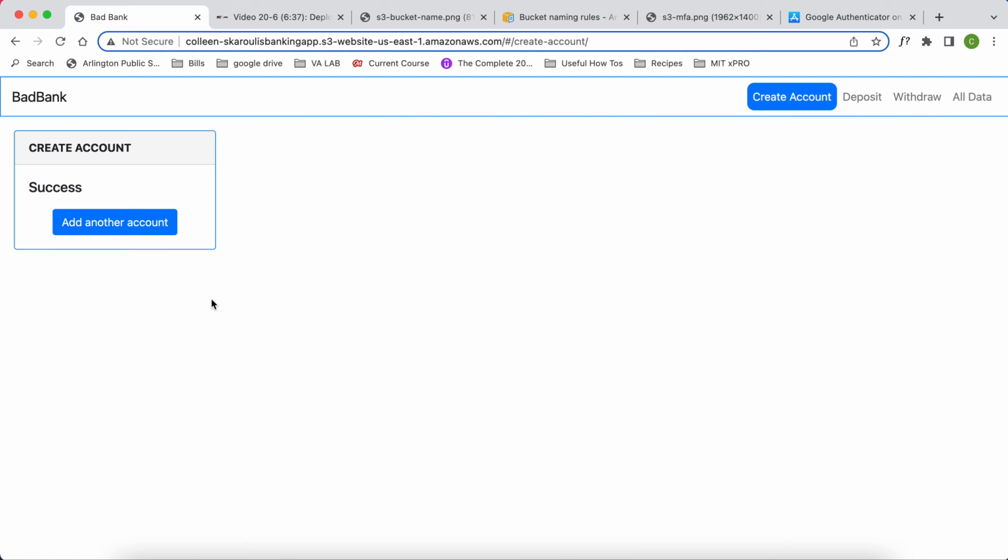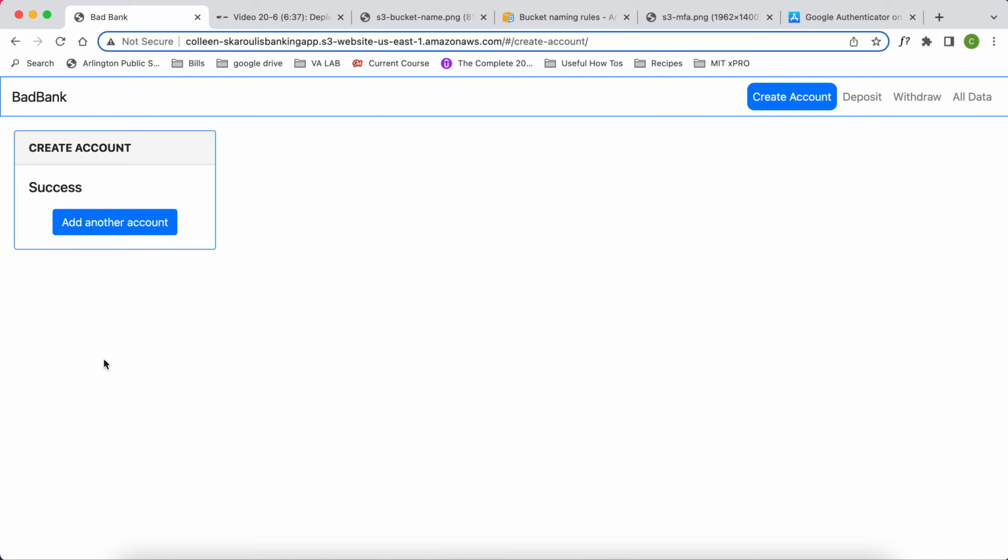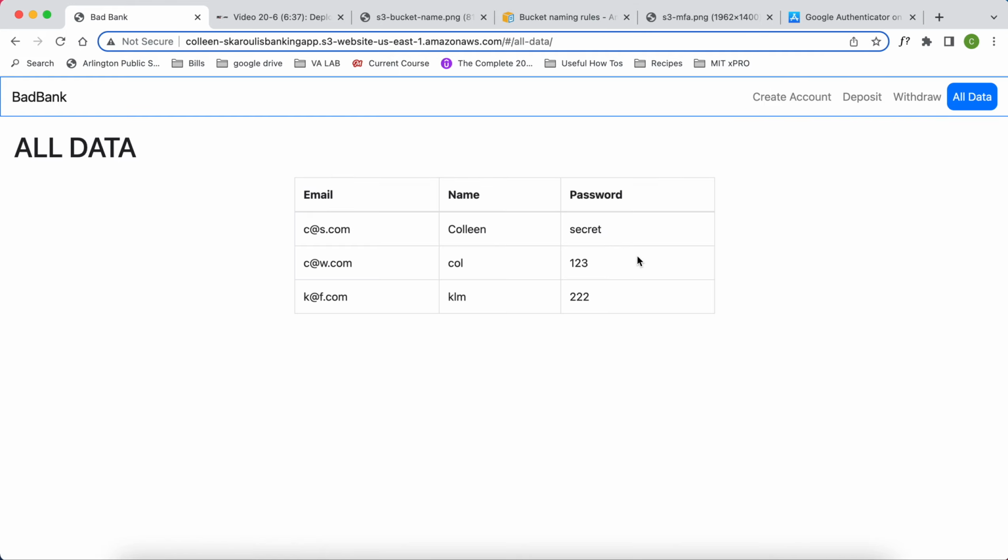Once it's submitted, the user gets a success message and the ability to add another account. So we'll add another account, and you can see the success message again. Success. And if you go over to the All Data tab, you can see the newly created accounts in the table.